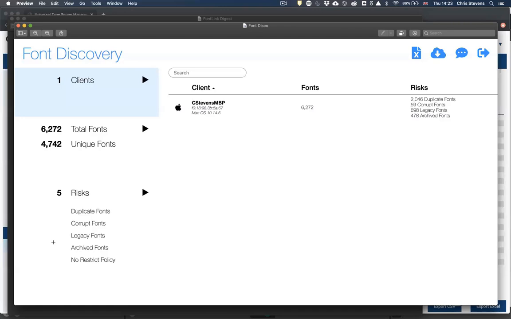As you can see, I've got on my machine over 2,000 duplicate fonts, 698 legacy fonts, 478 archive fonts, and 59 corrupt fonts that I really should do something about because, God forbid, if we start using corrupt fonts in the workflow, the knock-on effect that could have.